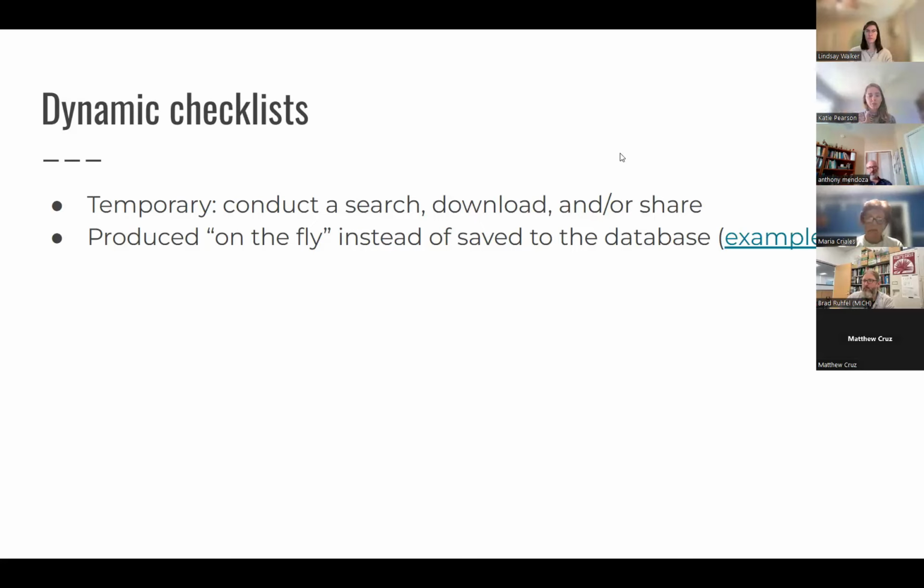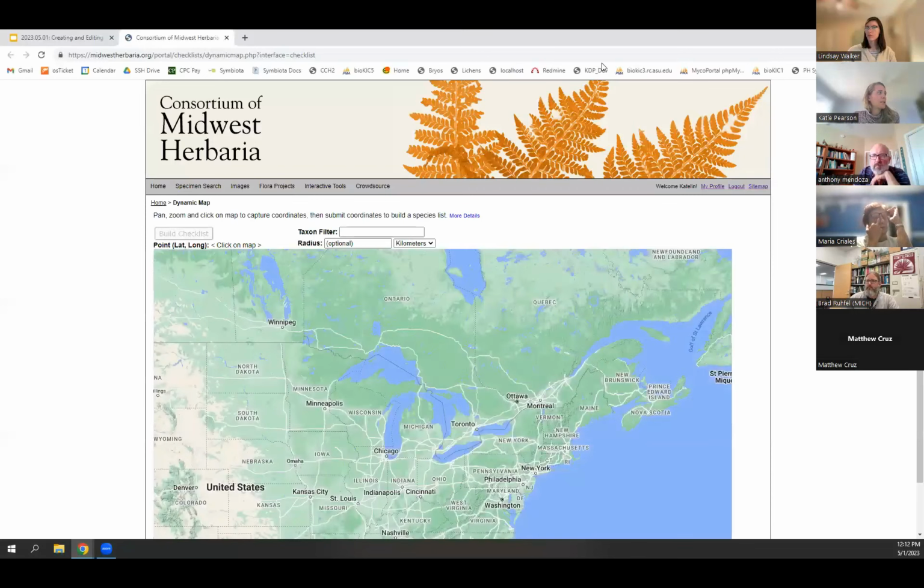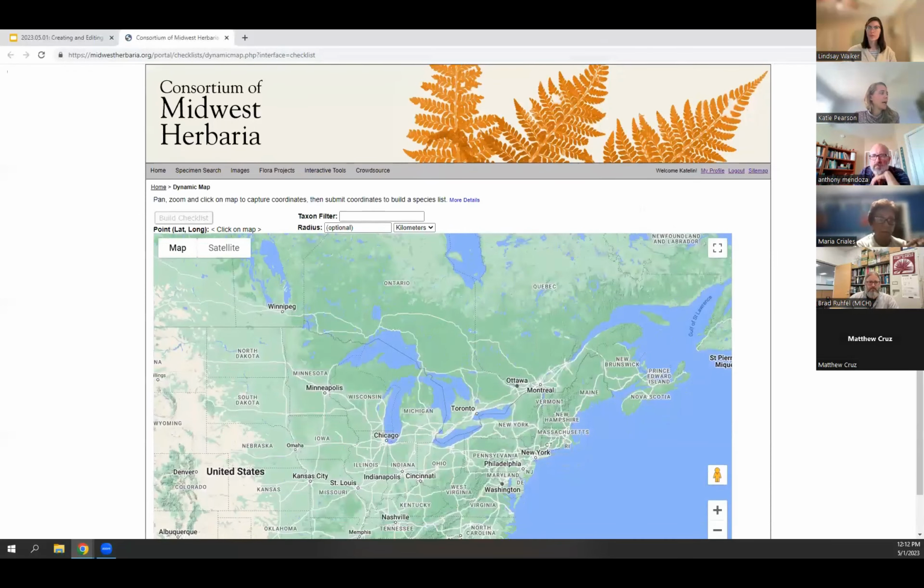If a new specimen is added, then that taxon would be added to that dynamic checklist, because it's dynamic. Every single time you go to that link, it's created anew. Whereas the static checklists will just be anything that you add is included in there, but new taxa or new vouchers are not automatically added to that checklist. So let's just see what that looks like in practice.